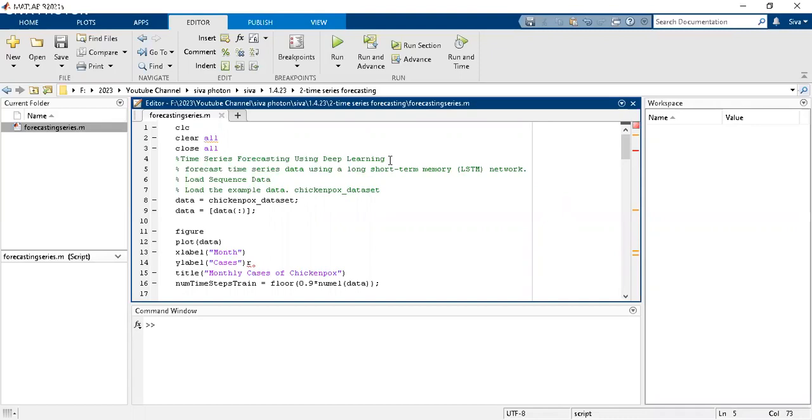In deep learning there are many architectures. For forecasting, the LSTM network is the best architecture to develop the programming. The LSTM network is nothing but a long short-term memory network. Our objective is to forecast the time series.